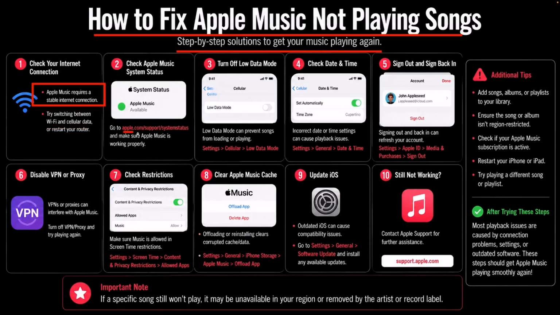The second thing you want to do is go to apple.com/support/systemstatus just to check if the server is up and running. If not, you might need to simply wait for the maintenance.